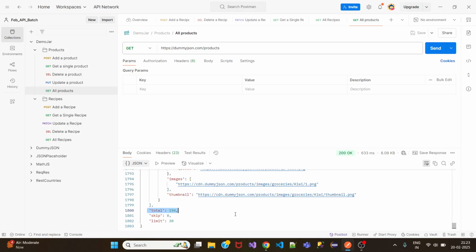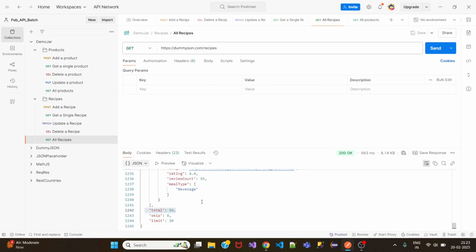So if you want to play around with these products or recipes, then use a number which is less than 195, like 194, 193, and so on. Same for recipes, go with 50, 49, 48 in that way. Understood?